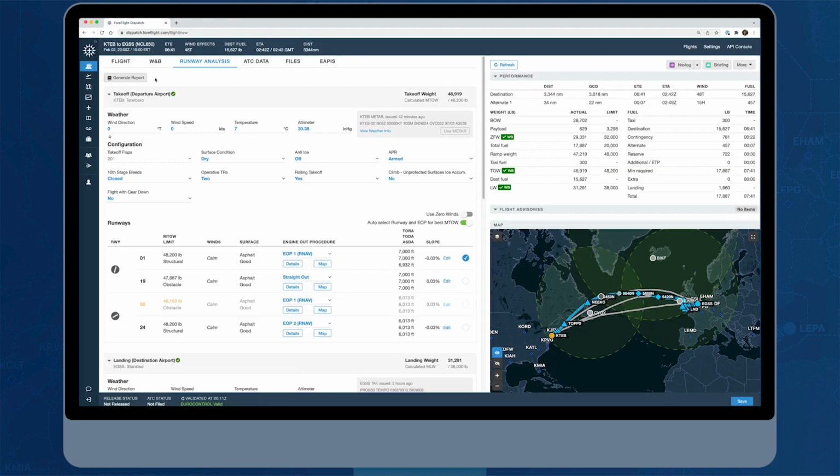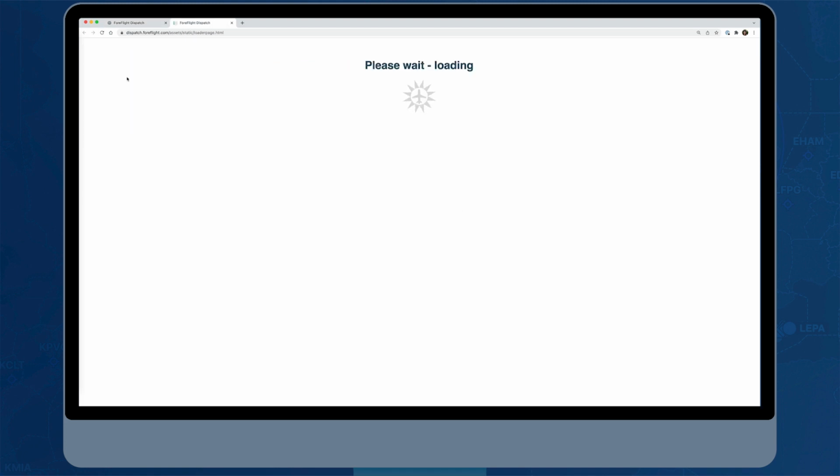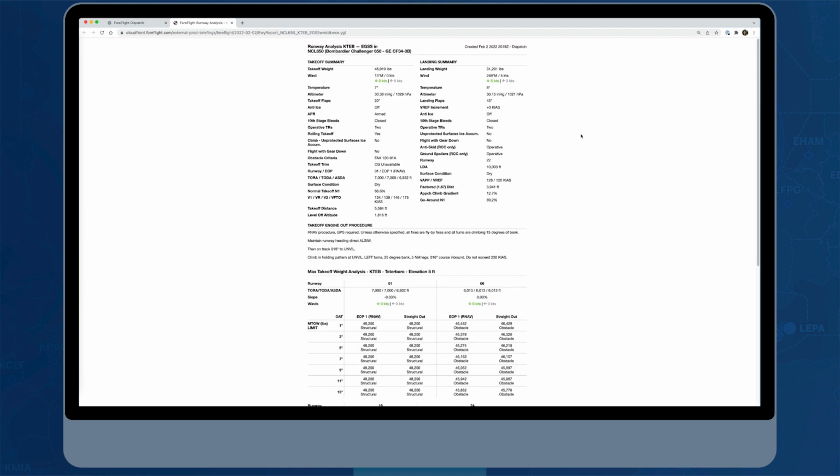The last thing I want to talk about in the Runway Analysis tab is our report. So if we click Generate Report here, we're going to get a detailed report. And I'm going to hand it off to Josh to kind of talk through this. Yeah, thanks, Caitlin. So the Runway Analysis report basically gives us a summary that's suitable for in-cockpit use.